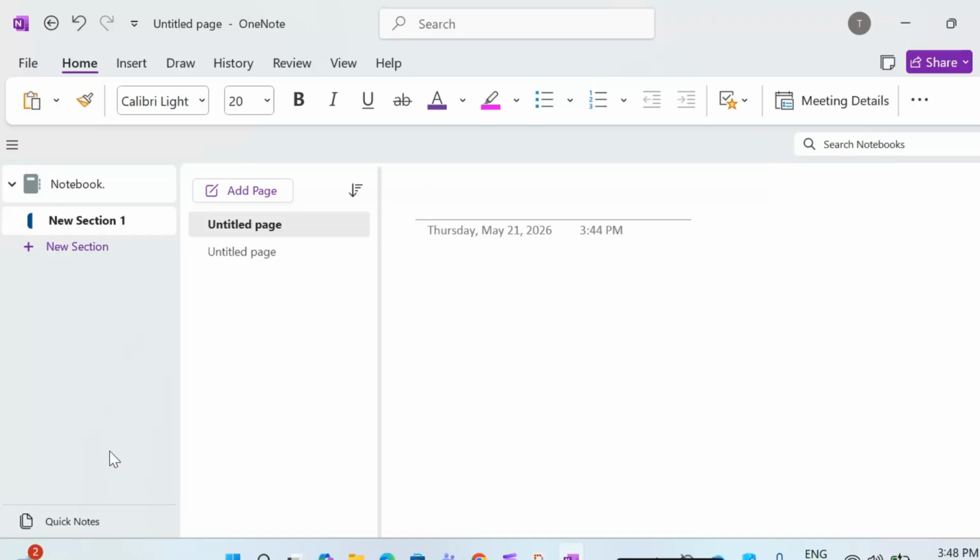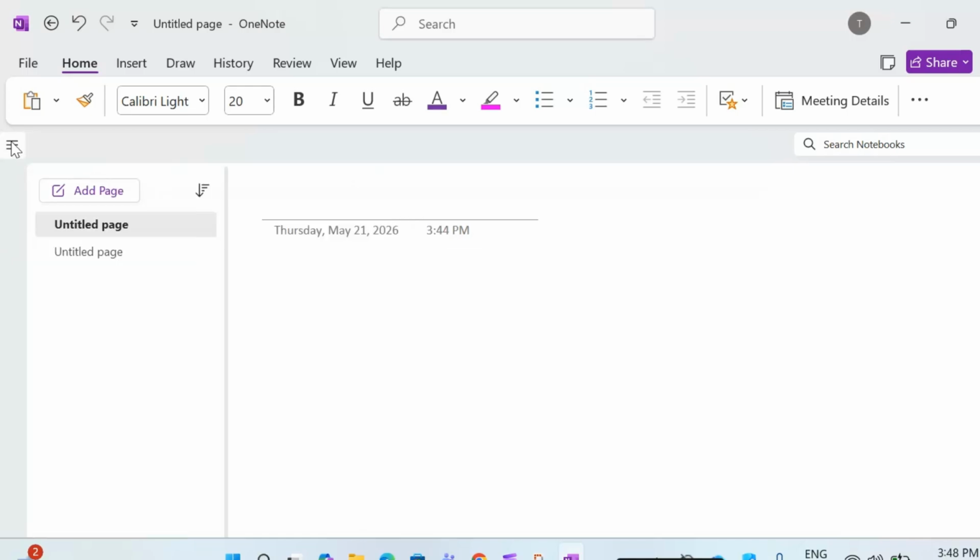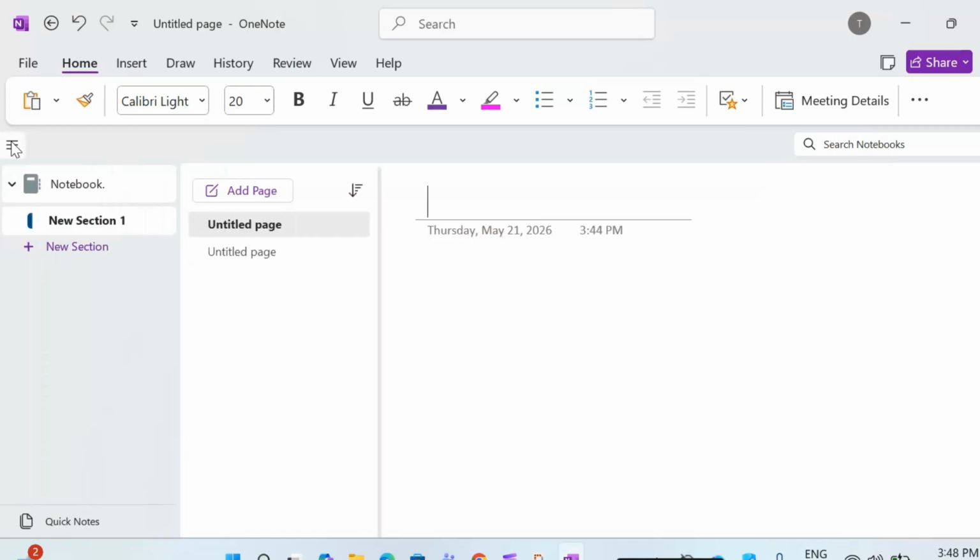Now let's explore the OneNote interface together. On the left side we have the sidebar button. When we click it we can hide or unhide the notebook navigation pane. This helps us control how much space we want on the screen while working.